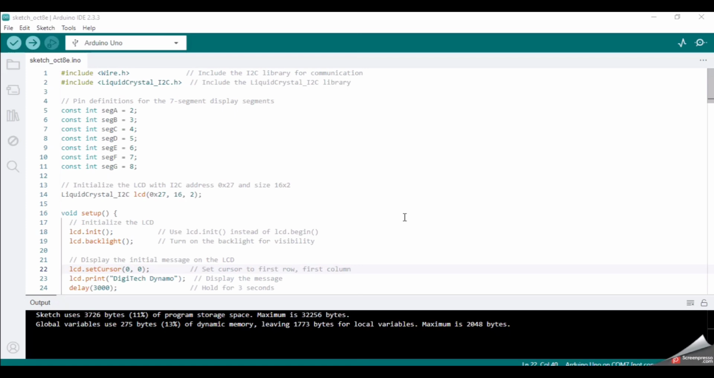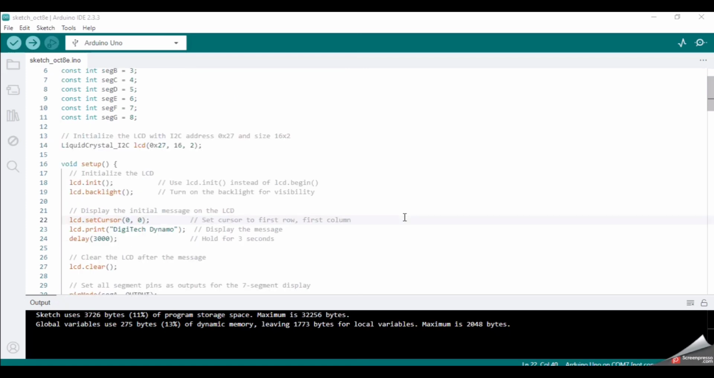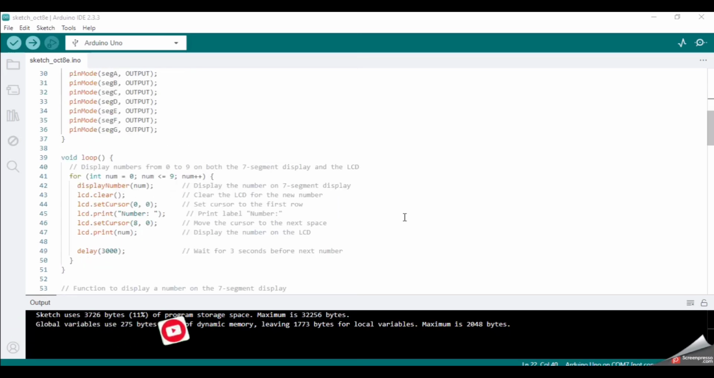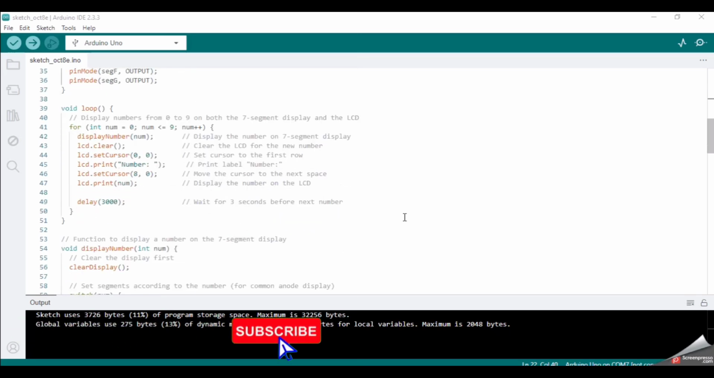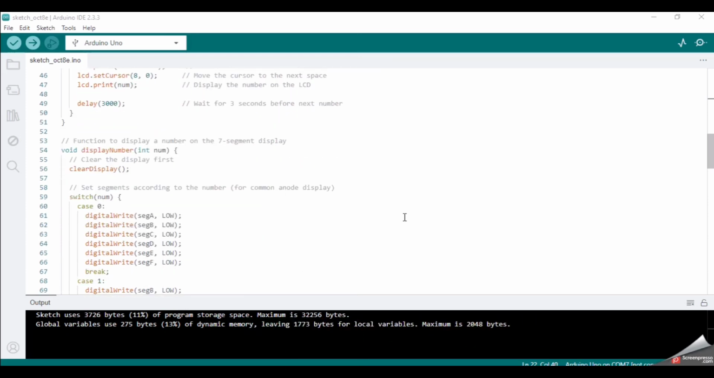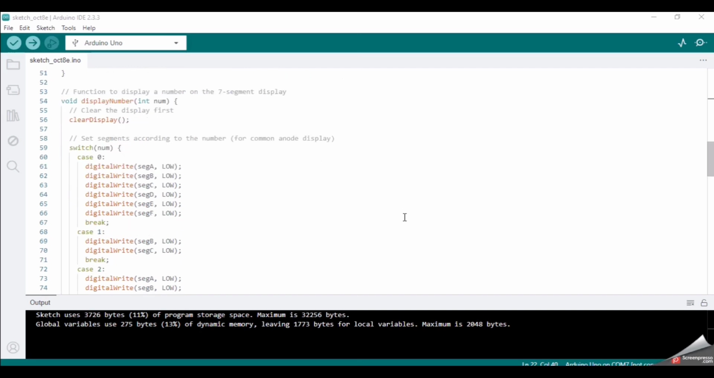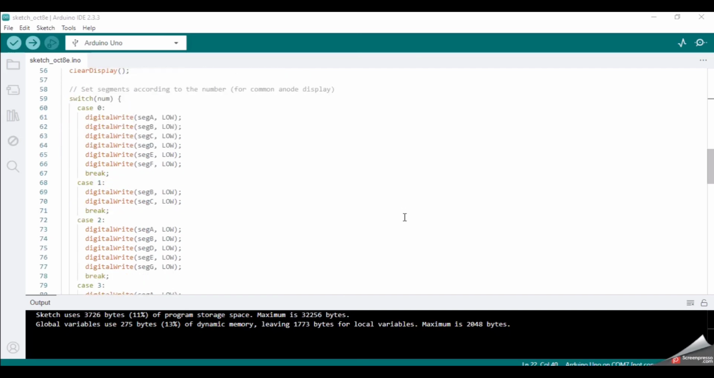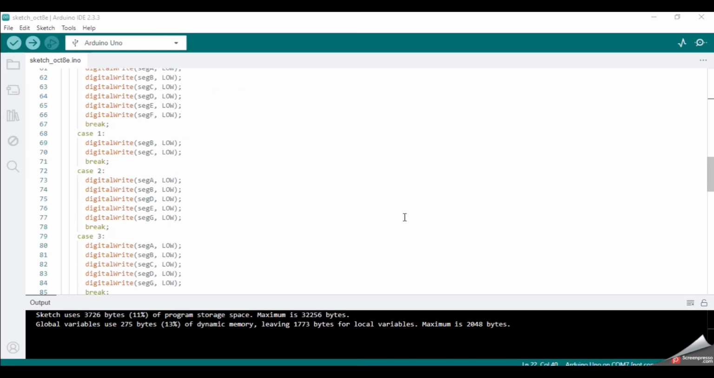Let's walk through the code. LCD initialization: we begin by importing the required libraries for I2C and the LCD. The LCD is initialized with its I2C address, 0x27, and configured for 16 columns and 2 rows. 7-segment display setup: the segments of the 7-segment display are connected to pins 2 to 8 on the Arduino. Each pin is set as an output in the setup function.